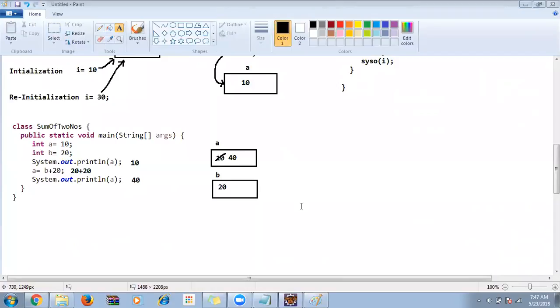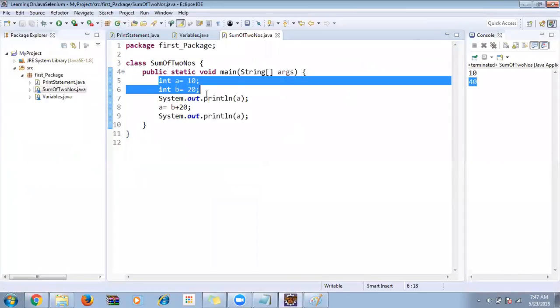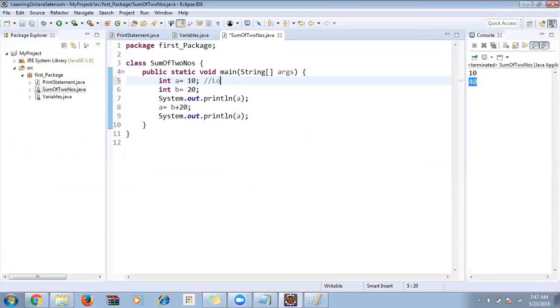Understood? Can everyone ping me in the chat window as yes, if you have understood what is a data type and what is a variable? Still we have to see more, but right now this is very basic. Tomorrow we'll be seeing it in a detailed way again. Tomorrow we are going to see what is a local variable and what is a global variable. As of now, any variable that has been declared inside the main function, or inside a function, will be called a local variable.